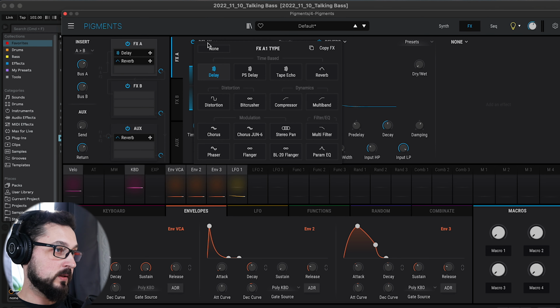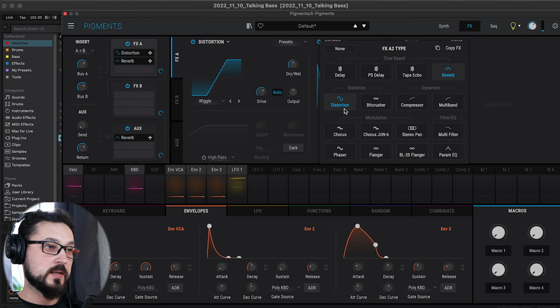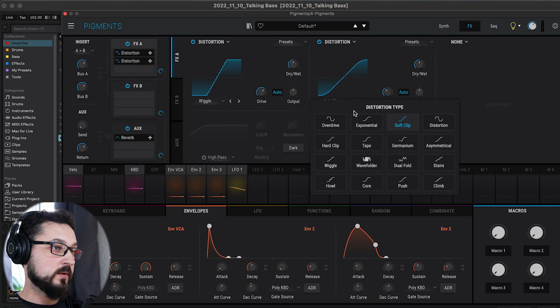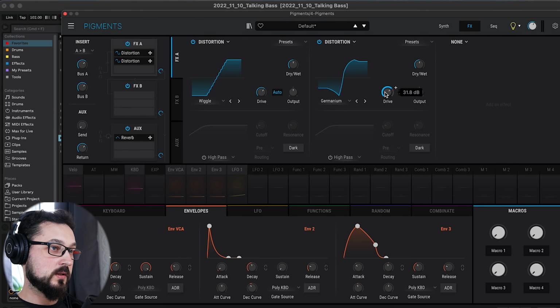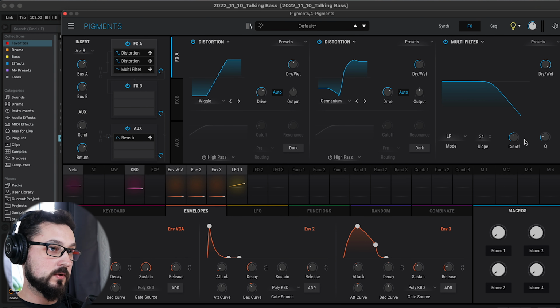So first effect will be surprise, surprise, distortion. And then we're going to use the wiggle for that and add a drive. Okay, now the second effect, surprise, surprise, it will be another distortion. And this time we're going to use the germanium mode, and let's drive it quite a lot. And then we want to cut off some of the high frequencies that are already hurting our ears. So let's go to multi-filter and let's choose 24 decibels per octave slope. Like that.